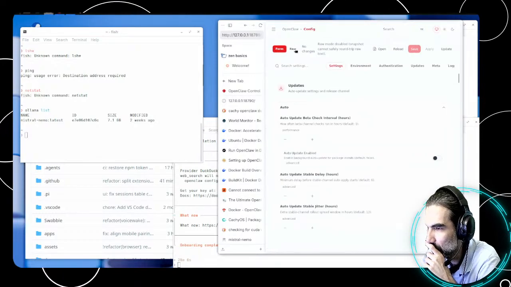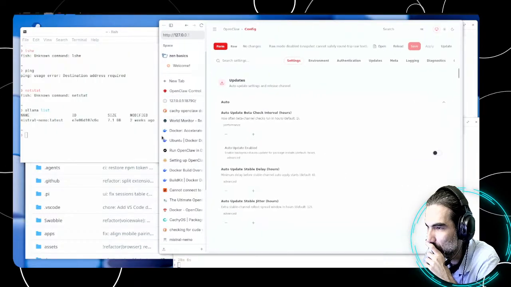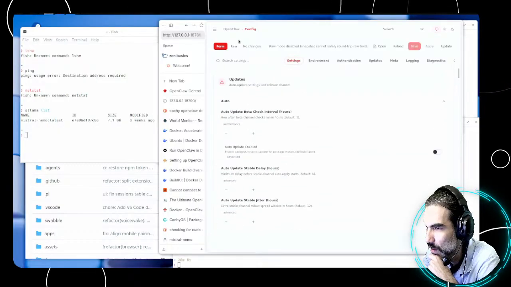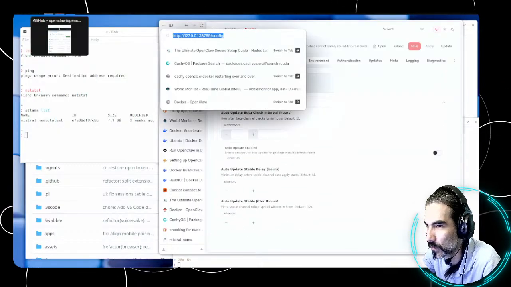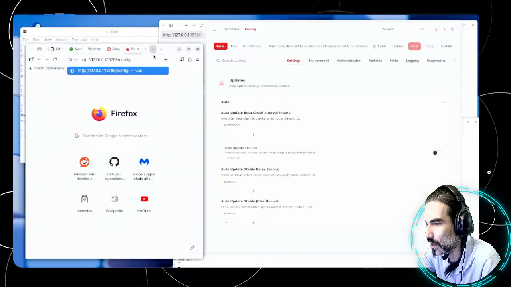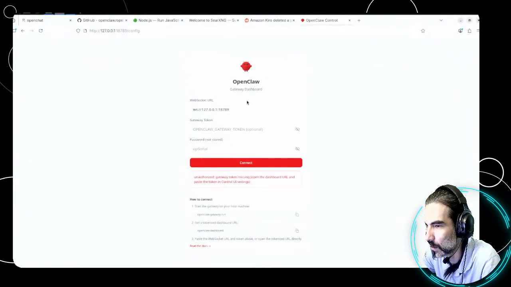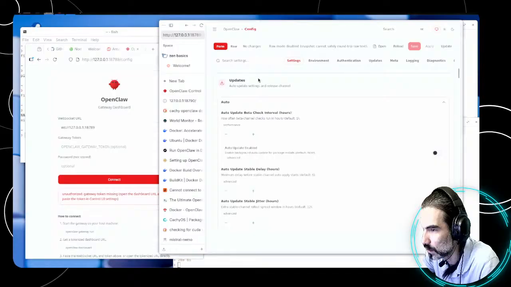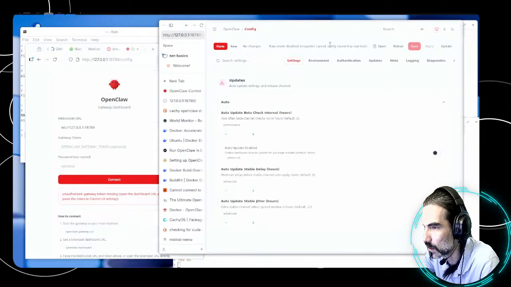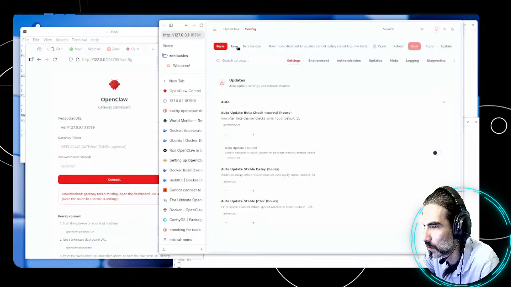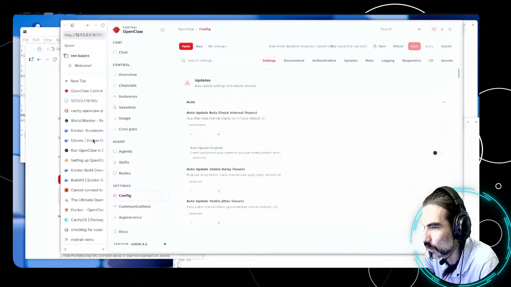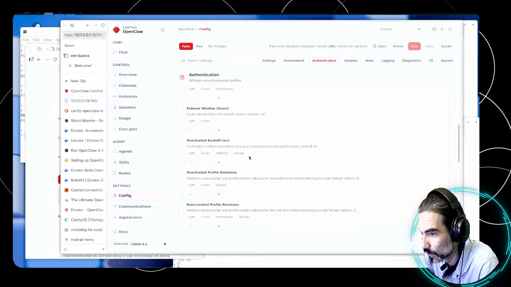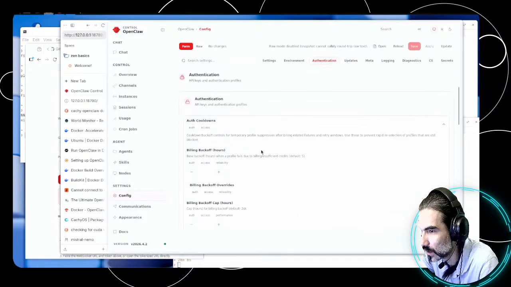Let's check the config. We'll go into raw. Keeping it raw. Come on, give me the raw. Why didn't they give me the raw? Okay. Is it a gateway token? Why isn't it? Is this an issue with Zen browser? I gotta find the token.